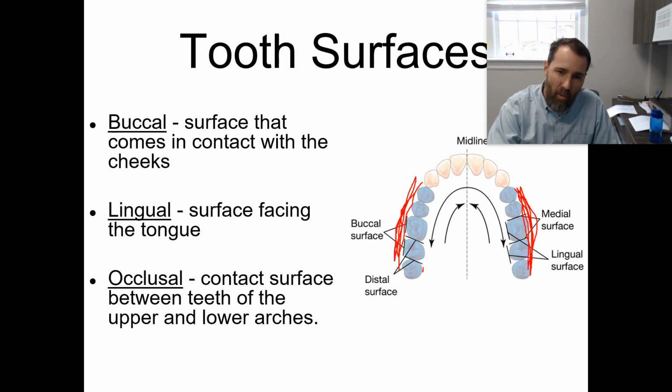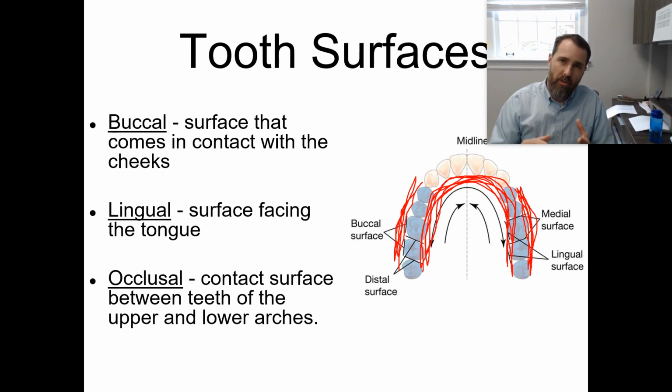That portion of your teeth, that surface of your teeth that comes into contact with your tongue, so on the inside of your dental arch, that's the lingual surface of your teeth. And the occlusal surface of the teeth, of your dental arches, are those parts of your teeth that come together. So if I stuck my finger in and I bit it, I'm experiencing the occlusal surfaces of both my upper and lower dental arch crushing my finger.